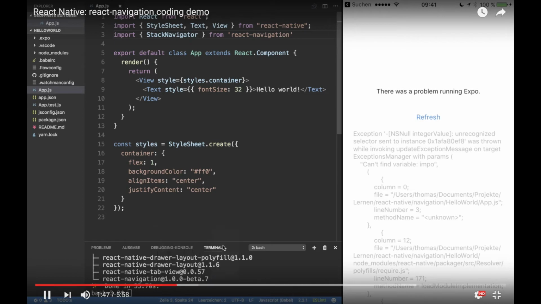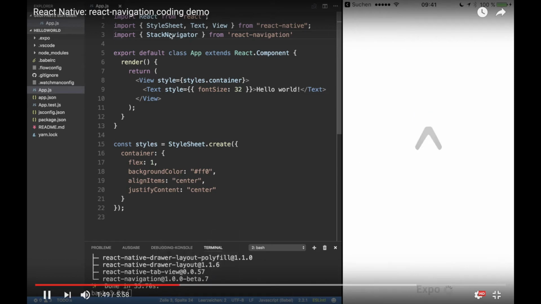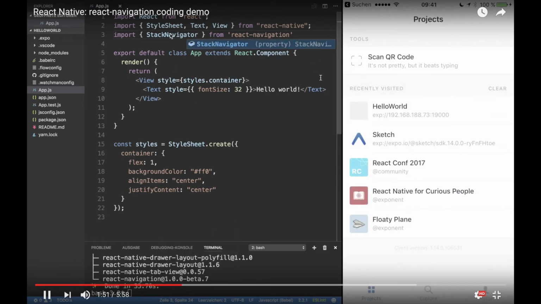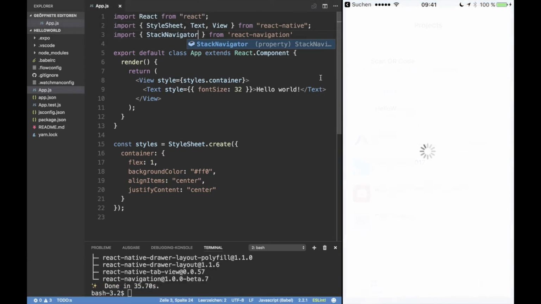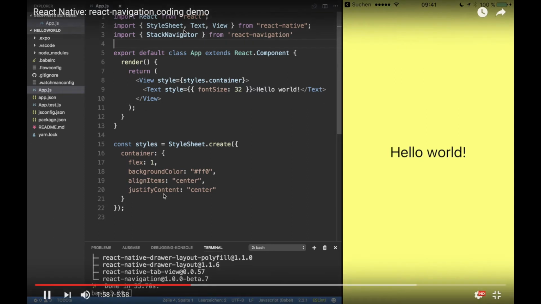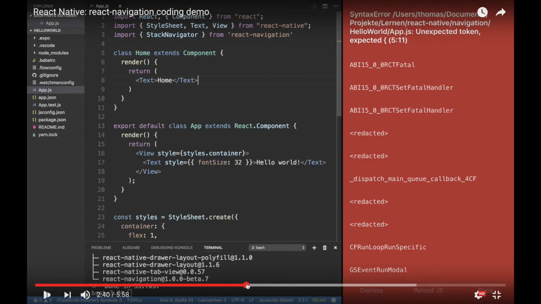And the internet connection is. So essentially, you just import the stack navigator, which is basically this stack of cards where you have a back button. And then this is as simple as, let me just go to a.